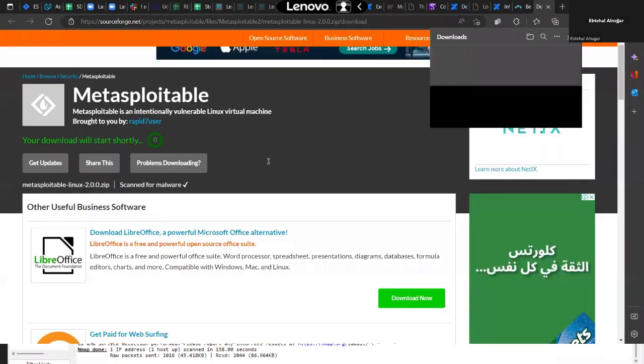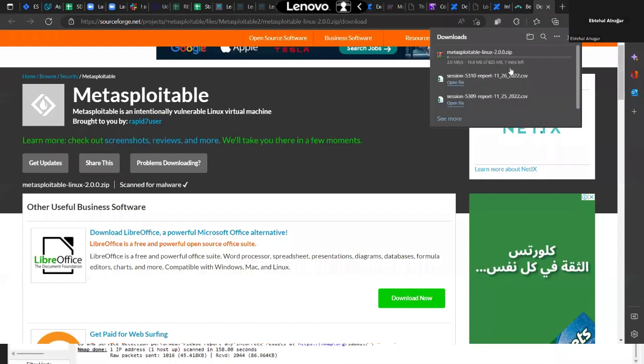Just for information, Metasploitable 3 has Windows and Ubuntu, but we're not talking about Metasploitable 3, guys. We're talking about Metasploitable 2, which is only on Linux. So if you don't have that, please download it. See you guys in 20 minutes.